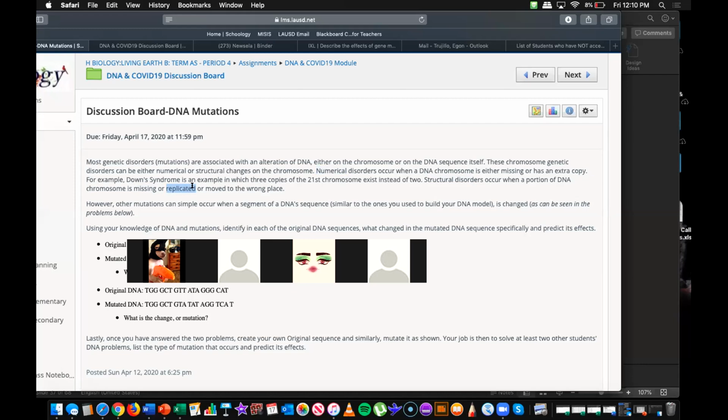That's one way. But the other type of mutations, can you read us, please, Noemi? What are the other types of mutations, Noemi, that I just highlighted? However, other mutations can simply occur when a segment of a DNA sequence, similar to the ones you use to build your DNA model, is changed, as can be seen in the problems below.